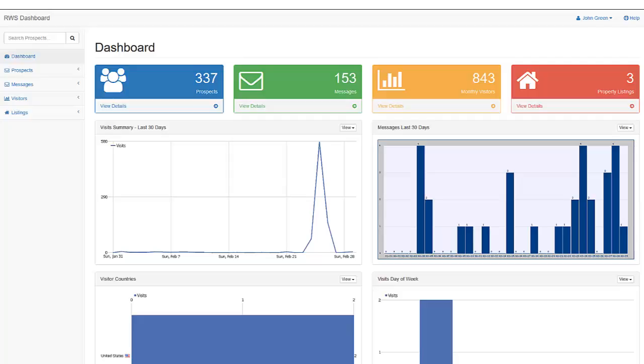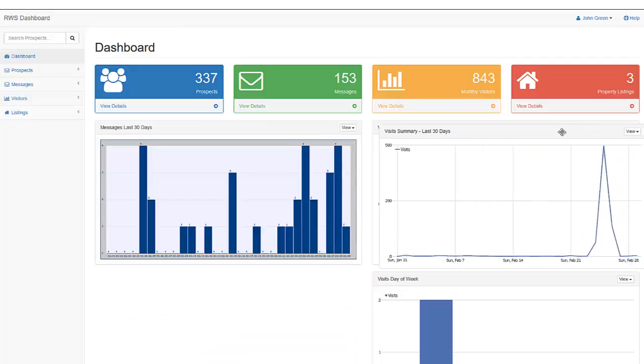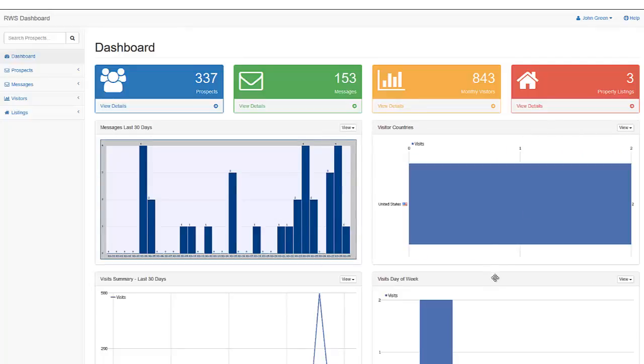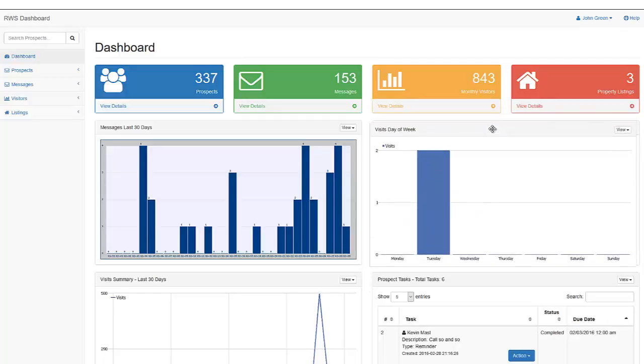Dashboard widgets can be configured in a variety of layouts simply by dragging and dropping the widget. The widgets can also be closed by clicking the View button. The dashboard includes 6 widgets by default.